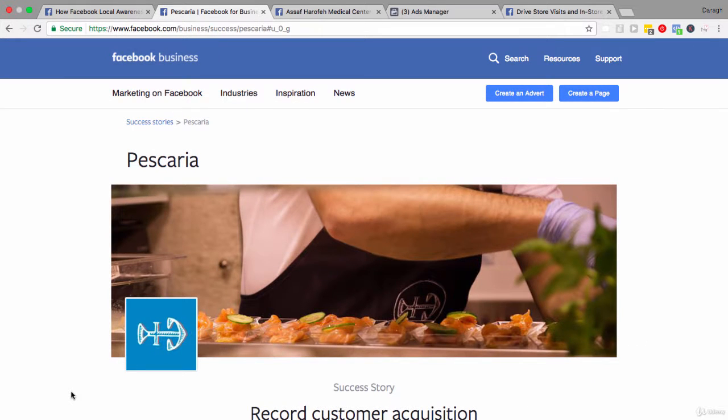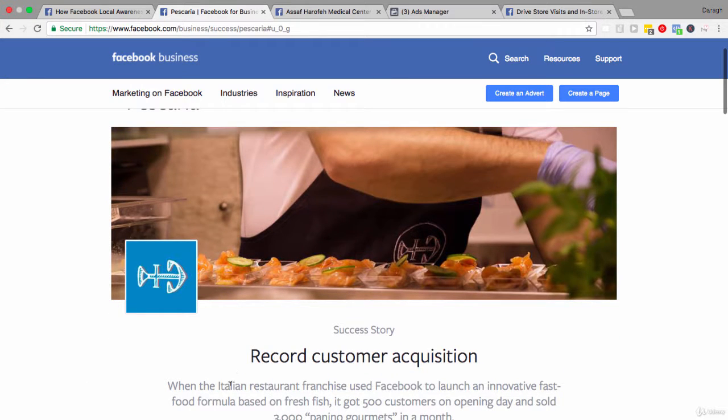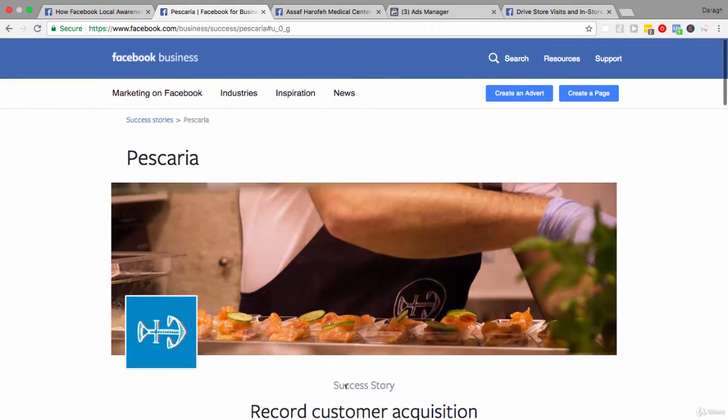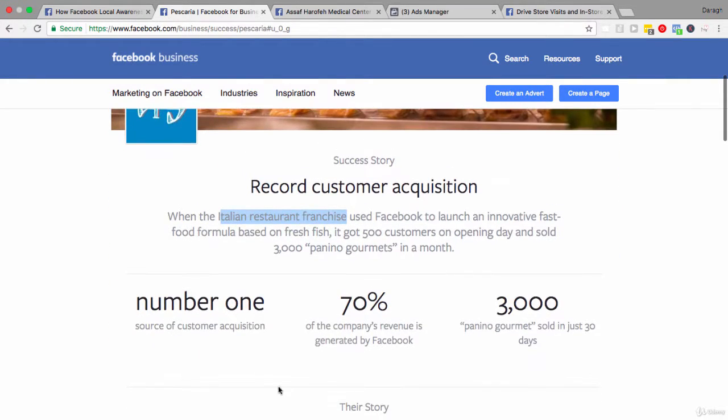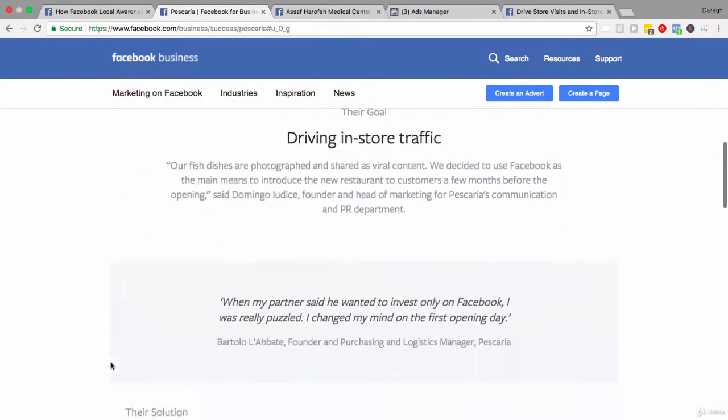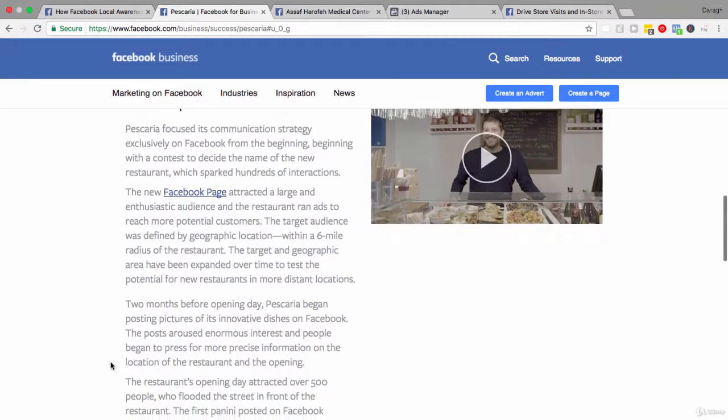Now let's have a look at the first case study, which is for this Italian restaurant franchise called Pescaria. So what they did, and what's interesting about this particular case study, is that they really used Facebook and Facebook ads before they even opened the business to promote it and generate interest. So let's scroll down a little bit to see some of the details on this.